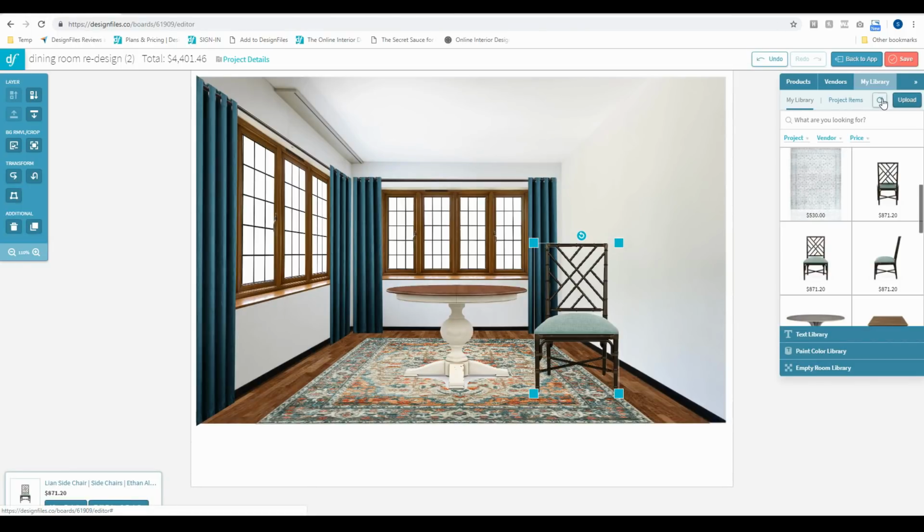I'm going to refresh my library, and you can see that I've got this version of the chair added in. Now, obviously, I've added this in because I've been doing other demos, but I just wanted to show you how this works. And of course, I can delete this item after the fact. So keep that in mind.